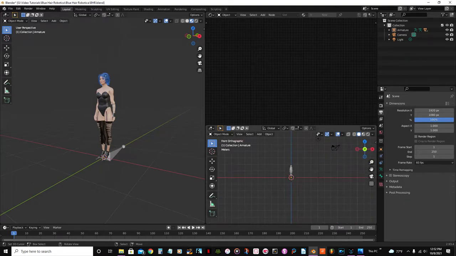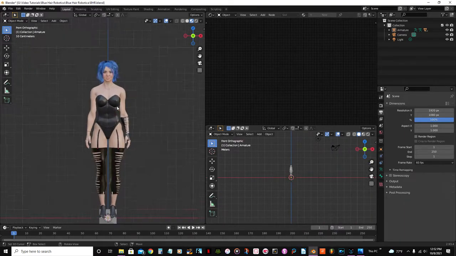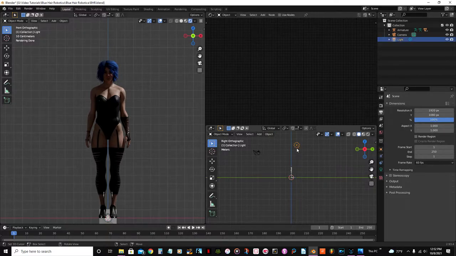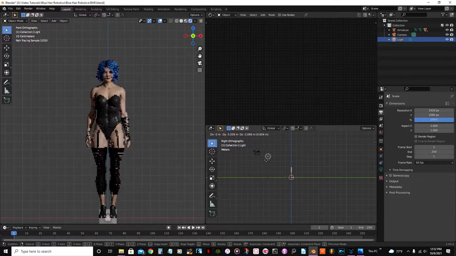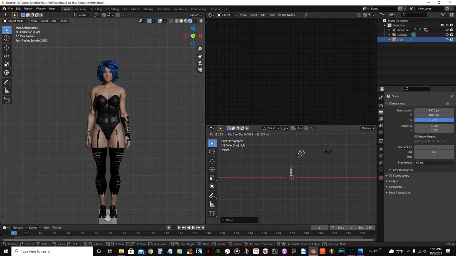Press one here. I'm going to do a render test here. Display view here. I'm just going to grab this point light here and move it. Then press one for front view, and I'm going to grab it there.